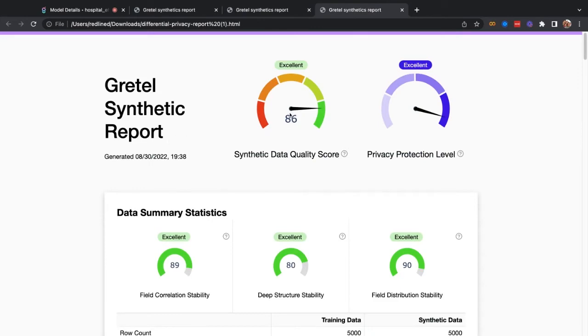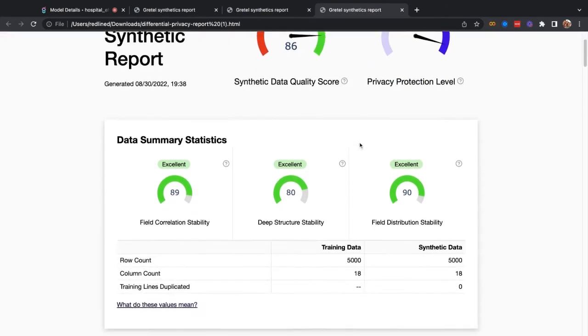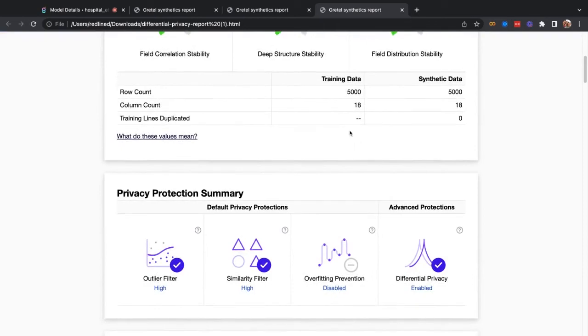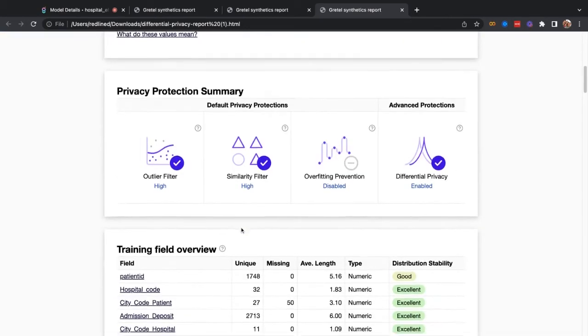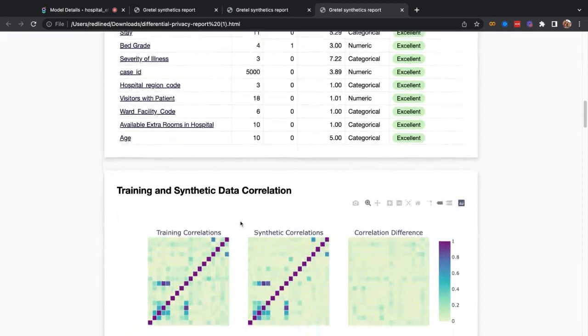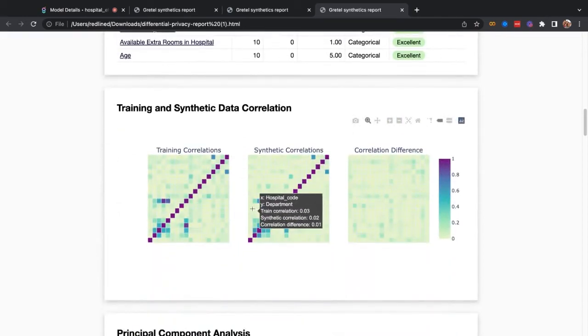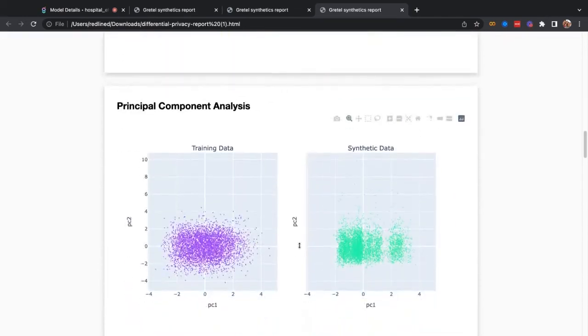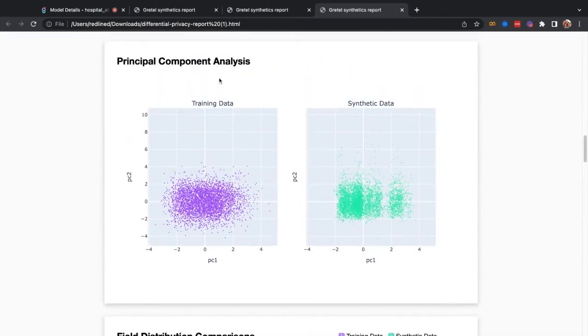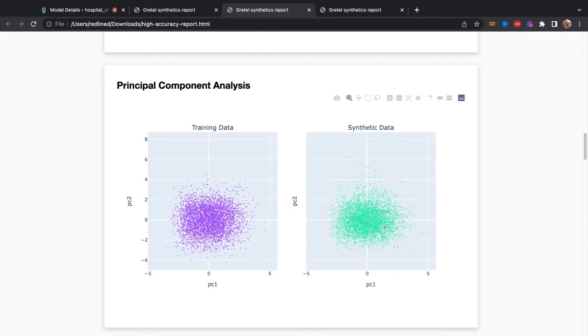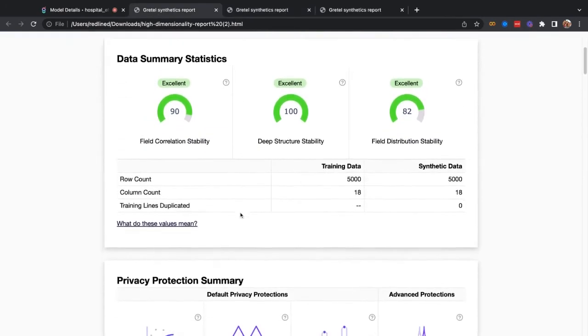So with differential privacy turned on, you can see we got an 86 out of 100. However, our privacy protection level was very good. So you can see the different settings that we have turned on. You can see it still did a reasonably good job learning the pairwise correlations. But when we look at the principal component analysis, essentially the 2D view across all of our different fields, you start to see these different clusters or patterns emerge that don't match as closely as they did with our high accuracy setting. Let's go ahead and take a look at this for our GAN setting as well.